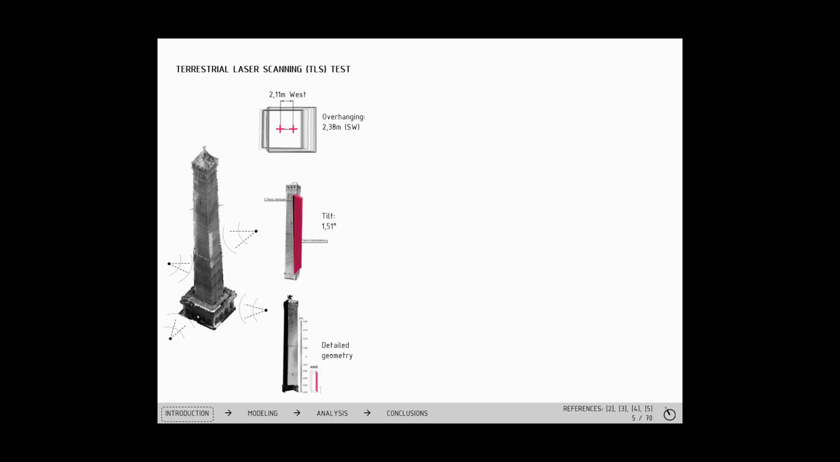In 2009, a high-resolution survey was performed thanks to an innovative terrestrial laser scanning system. With this technique, it has been possible to obtain a 3-dimensional georeferenced model through which the real overhanging, the tilt, and detailed geometry have been determined. This information was translated into detailed plans that we have used for the construction of the finite element models.